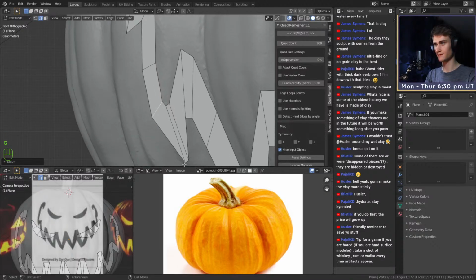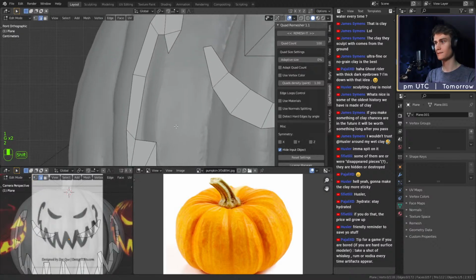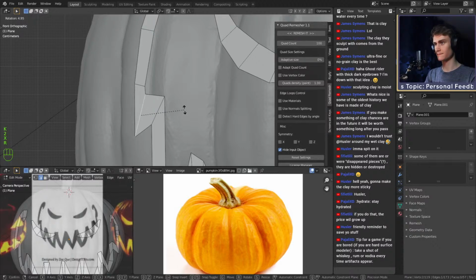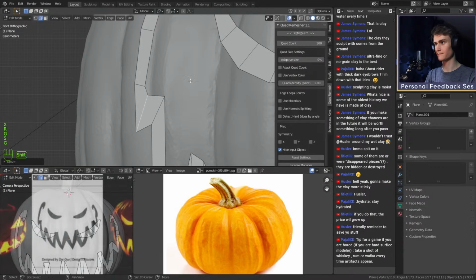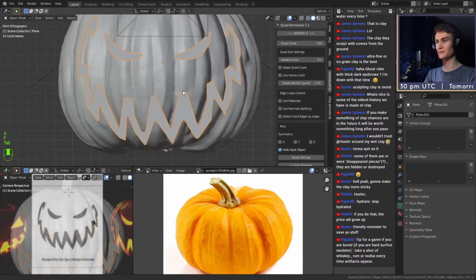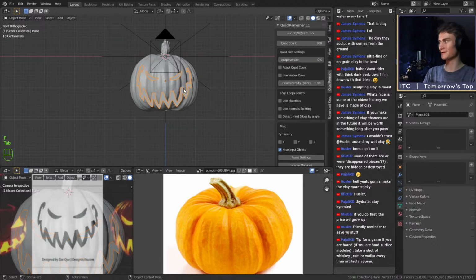Okay. There's another here. Hold on. There you go. Okay, we did it. We have cleansed the geometry from all evil, from all triangles.